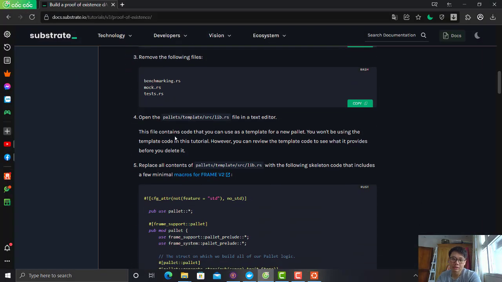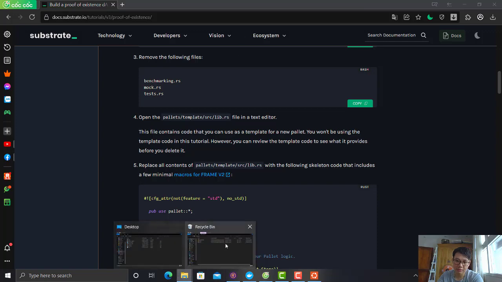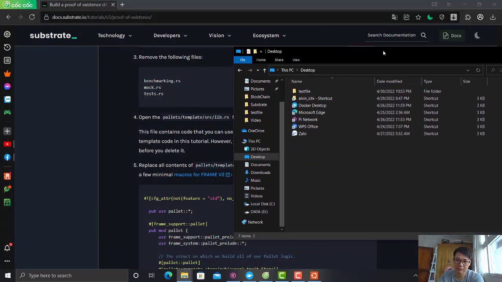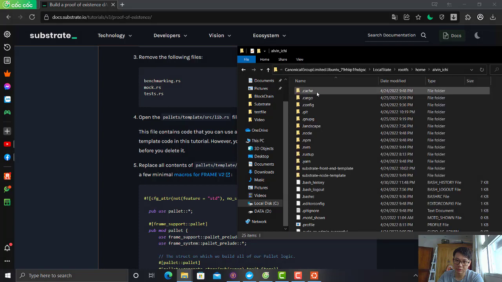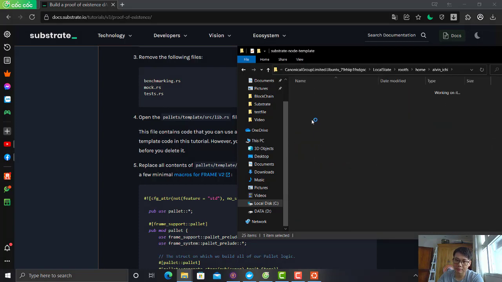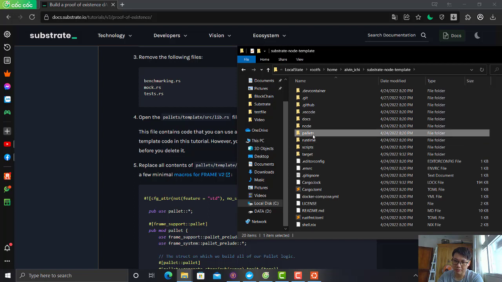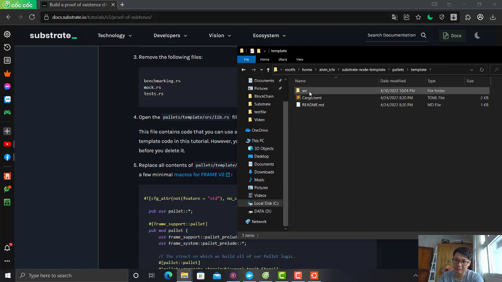So step 4, open the pallet template src lib file. You can go to this folder, go to the node, go to the pallet template src, and open it.